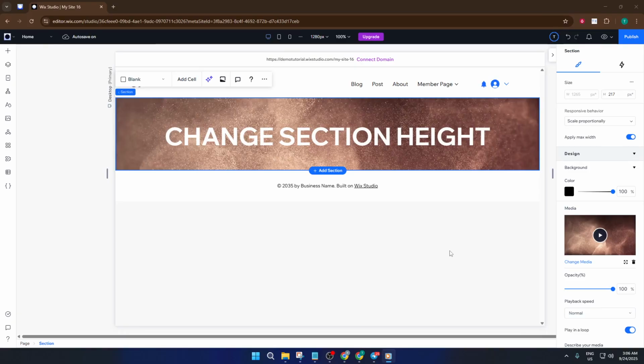If you're building a website on Wix and want more control over your site's layout, you're in the right spot. Today I'm going to show you exactly how to change the height of a section on your Wix site. By the end of this tutorial, you'll know how to make any section fit your content perfectly, whether you want it tall and spacious or compact and tidy. This small change can have a big impact on how your site looks and feels, making it more professional and easier for visitors to navigate.